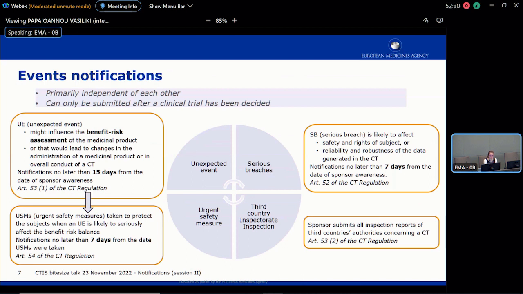So as it says in the regulation, Article 43, paragraph 1, the unexpected event is to be submitted to the member state. And why? Because it may influence the benefit risk assessment of the medicinal product, or it can lead to changes in the administration of the medicinal product or in the overall conduct of the clinical trial. So therefore, there might be an impact on the way the protocol is being run. Therefore, member states need to be informed.